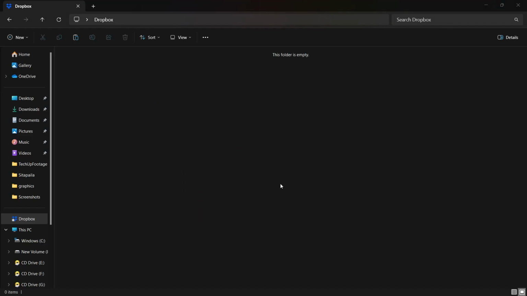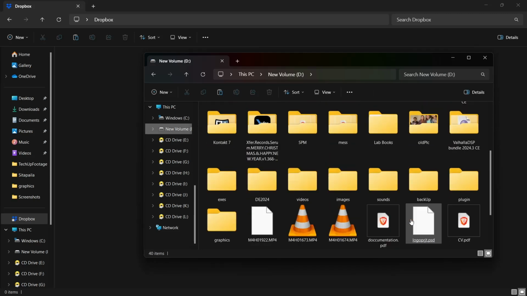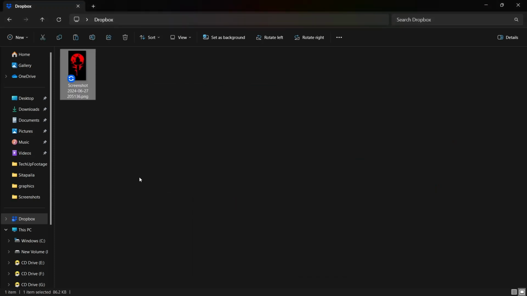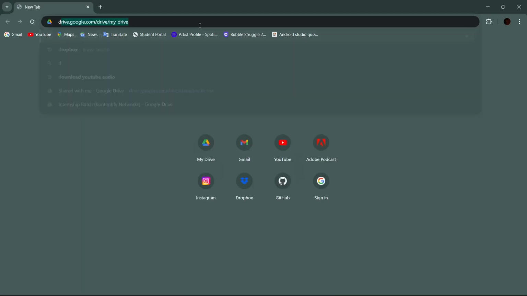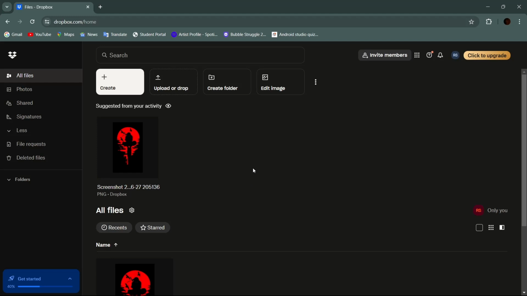For example, let's upload an image. I have this image here. I'll copy it and I'll paste it here. The green tick symbolizes that this file is uploaded to our Dropbox. Now, if we open our Dropbox on our web browser, we can see this image has been uploaded to our Dropbox.